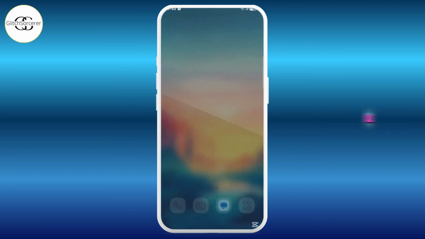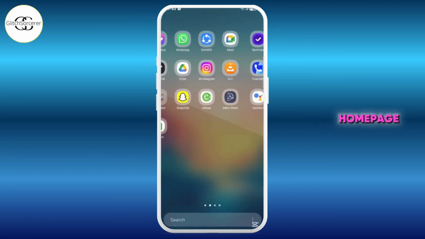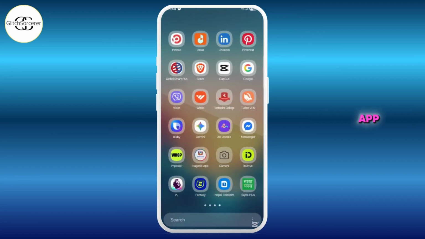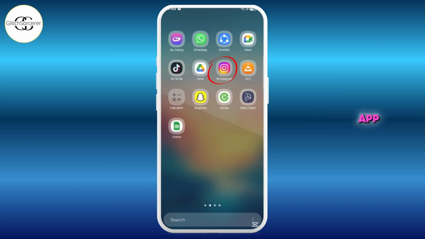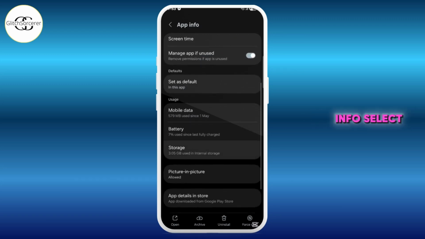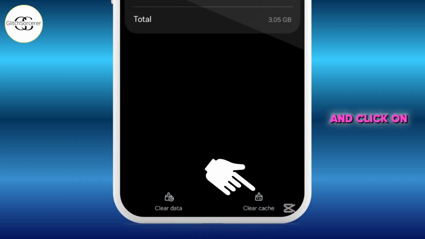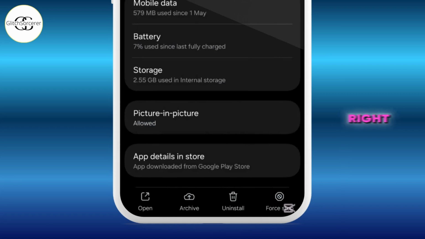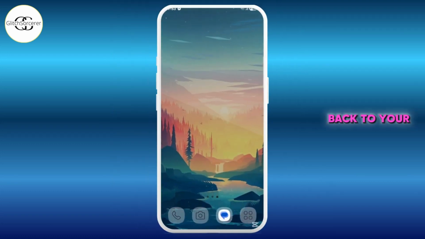If there are no updates available, go back to your homepage, navigate to the Instagram app and tap and hold on the app. Then click on the eye icon at the top right corner to go to App Info. Select Storage and click on the Clear Cache option at the bottom right corner. Now again, go back to your home page.